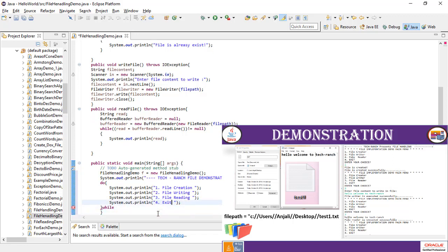Next we need to have the choice from the user. For that we need to ask using a scanner or anything. You can use scanner input or buffer reader, anything you can use to ask the user to enter the choice. So let's have buffer reader for an example.